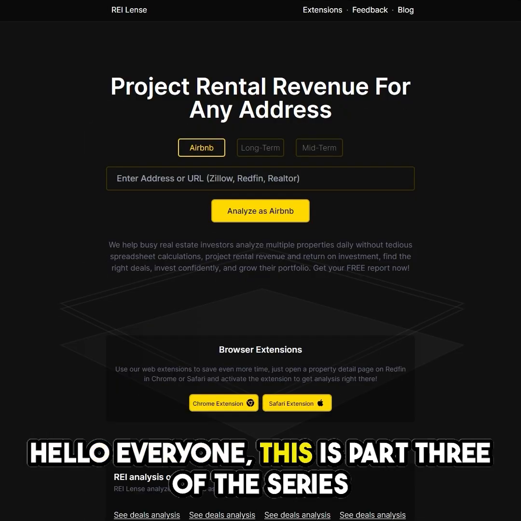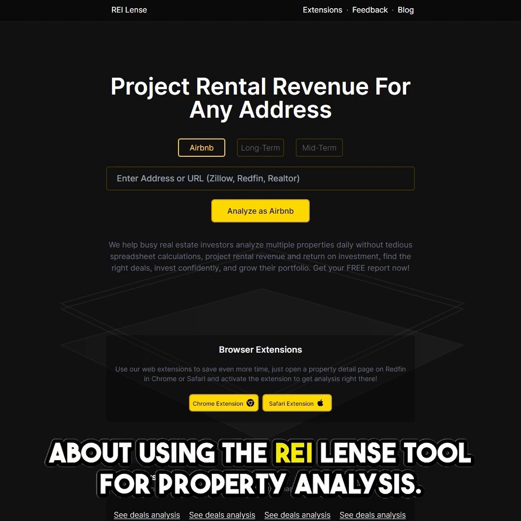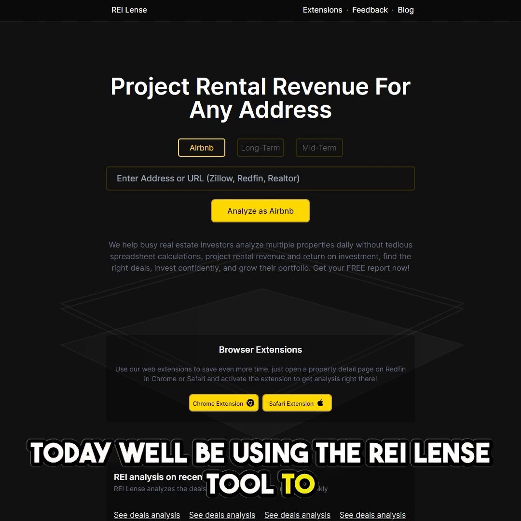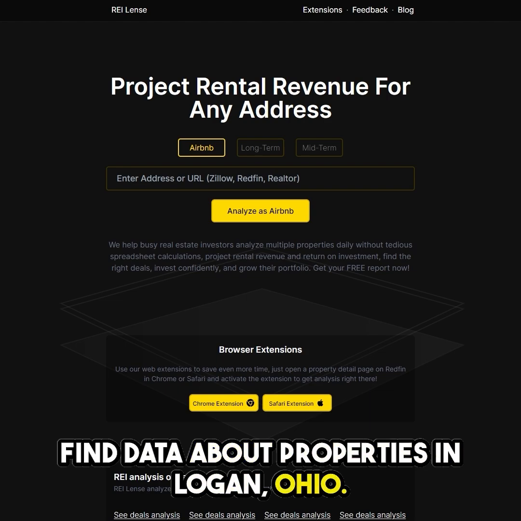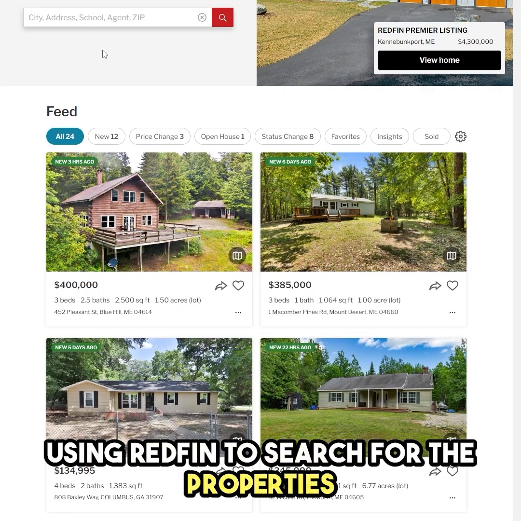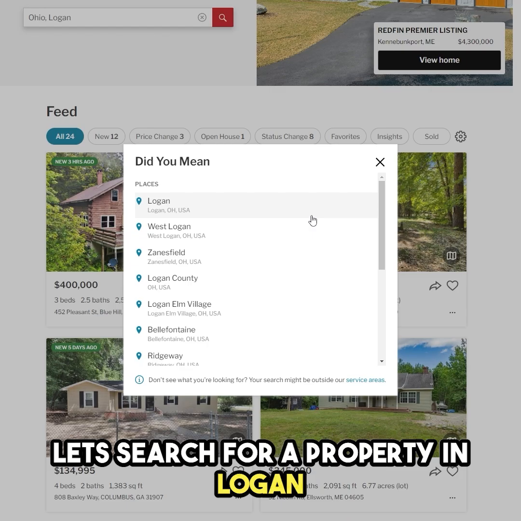Hello everyone. This is part 3 of the series about using the Rei Lense tool for property analysis. Today we'll be using the Rei Lense tool to find data about properties in Logan, Ohio. Using Redfin to search for the properties, let's search for a property in Logan, Ohio.